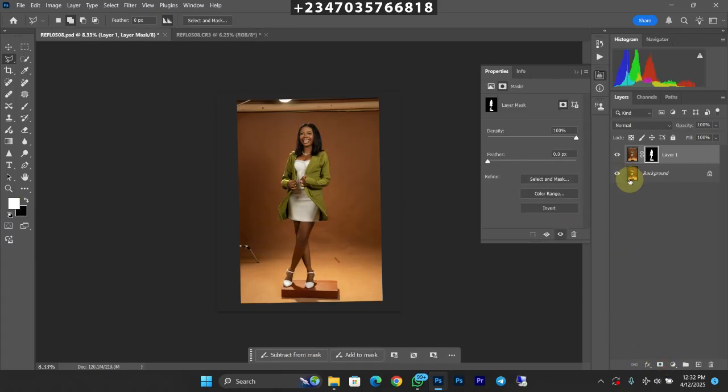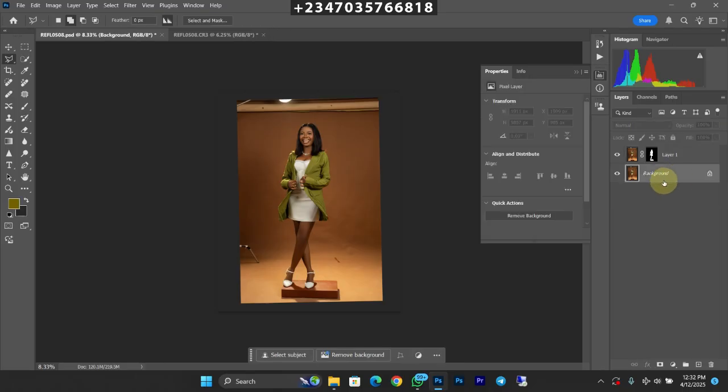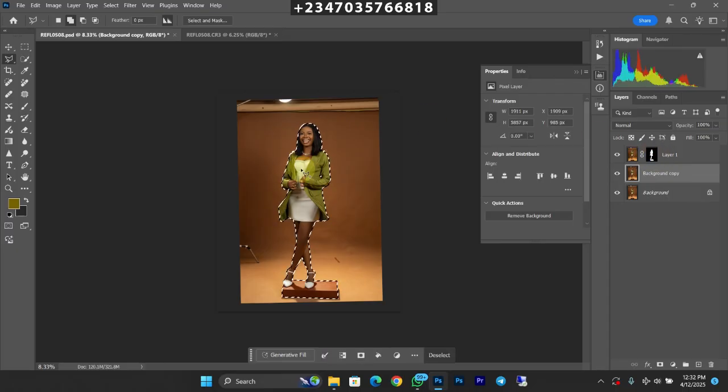Then you've masked it. You won't know what you just did right now, but if you turn off your background layer and turn it on, you see we have our subject on a separate background. This time around, go back to your background layer again by clicking on it. Hold down your Ctrl key and go to where you've selected your subject. Click on the mask. It's going to bring back the selection for you, or you just go to select and go to reselect. So you can use either of the two.